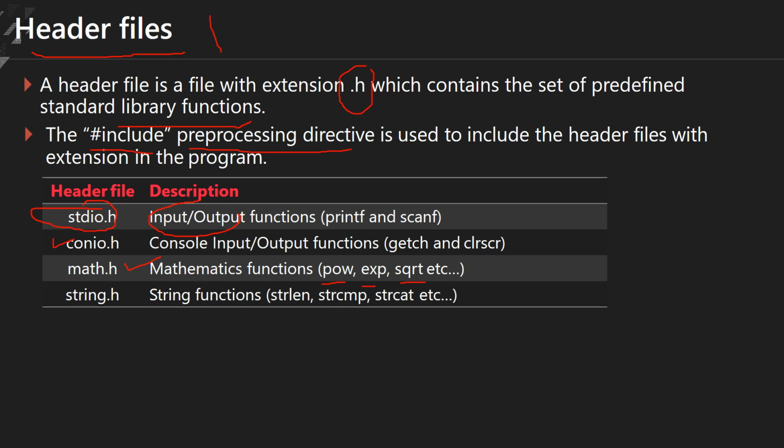Suppose you want to compute string length, string compare and string concatenation, any of the string library functions, in your program, you have to include the header file called string.h. This is about your header files. You have to understand the comment or documentation section, that is a comment. Then there is the linking section, which is nothing but the preprocessor header.